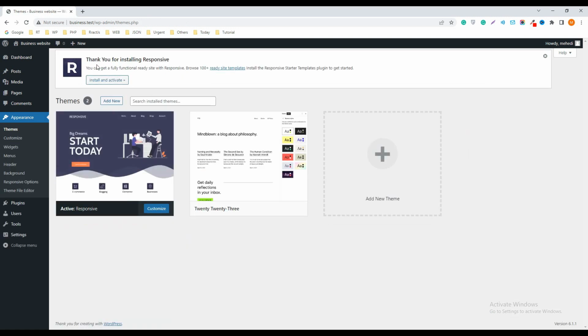Okay, very fast. You can see "Thank you for installing Responsive. You can get a fully functional Ready site with Responsive. Browse 100 plus Ready site templates, install the Responsive Starter Template plugin to get started." That means you can install the starter template from here, as well as from the plugins. Okay, so hover over Plugins and click on Add New.